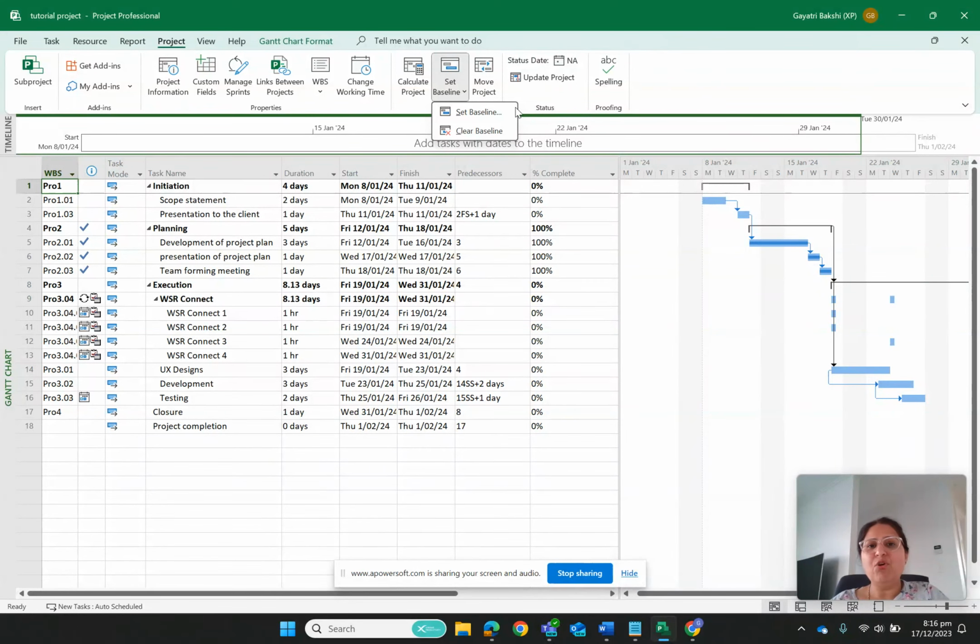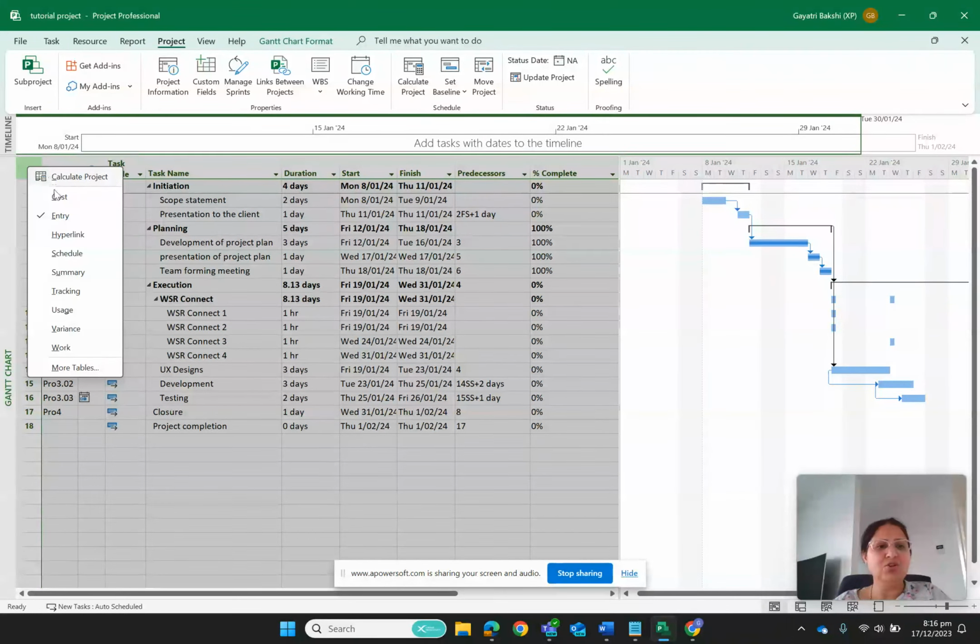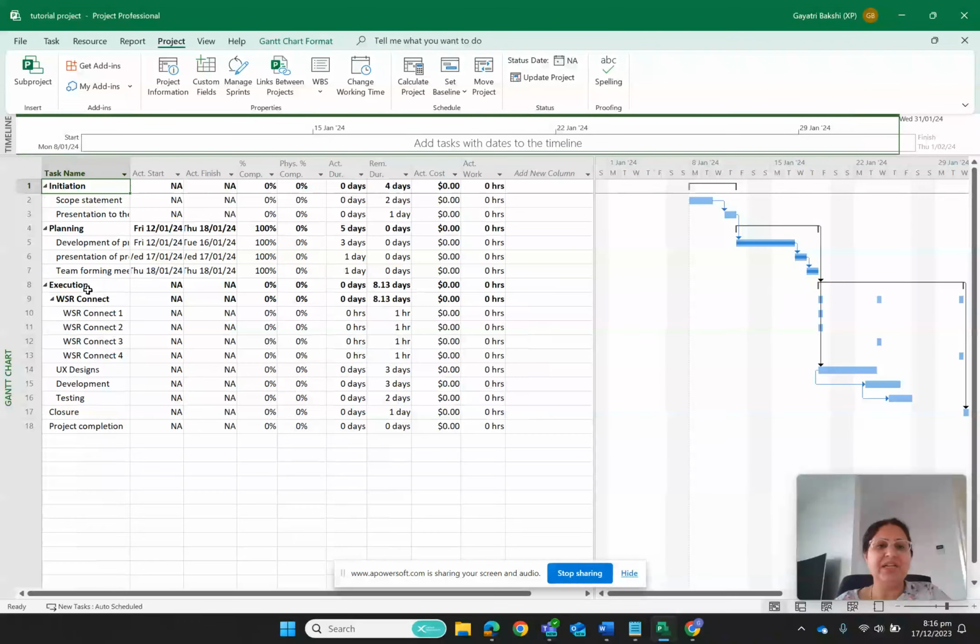So before I jump onto setting the baseline, I will show you the purpose of setting this baseline. I will go to this corner and go to this tracking screen. The tracking screen is going to track the project basis what is actually done, how many activities you have completed, how many tasks you have completed, what was the duration. So this is the area where you can come and define the actual start or actual finish or percentage of work completed.